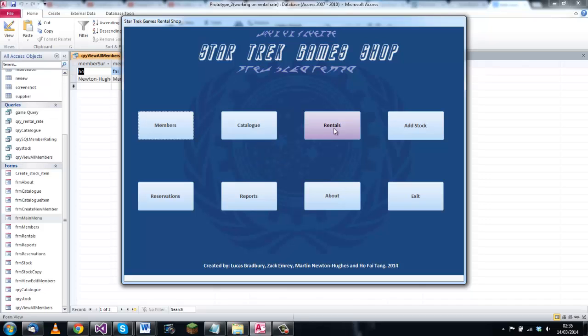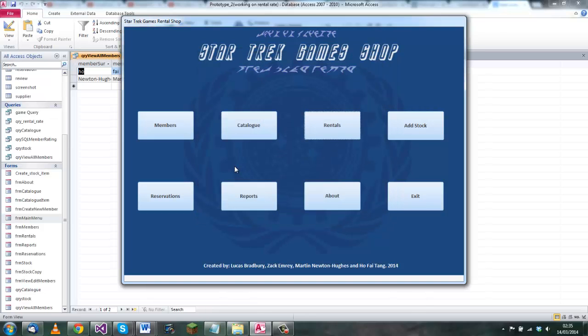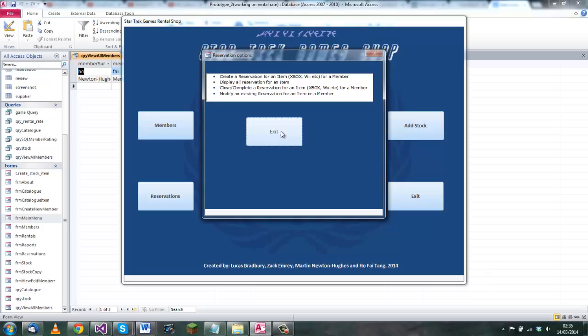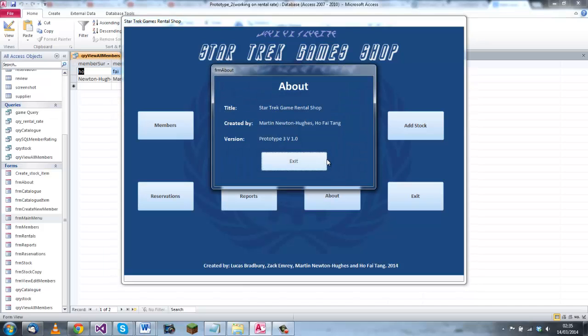The other features, rentals, still need to work on this. I've put the functional requirements in the pop-ups for each item that we still need to do. So that's rentals. Reservations, again same thing. Reports, again same thing. And then we've entered a standard about me sort of button.